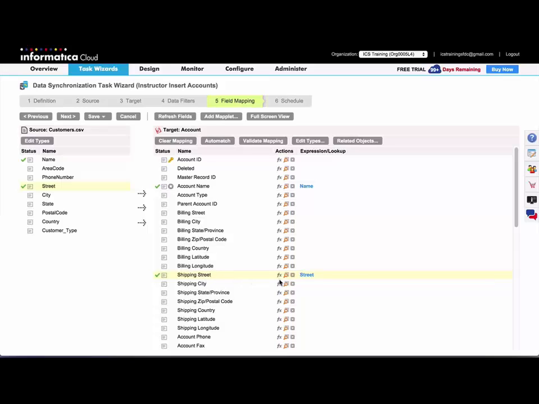Now I mapped the wrong field here, so what I'm going to do is just click the X to unmap that. Now if these fields had the same name, they would have been automatically mapped for me when I got to this page.